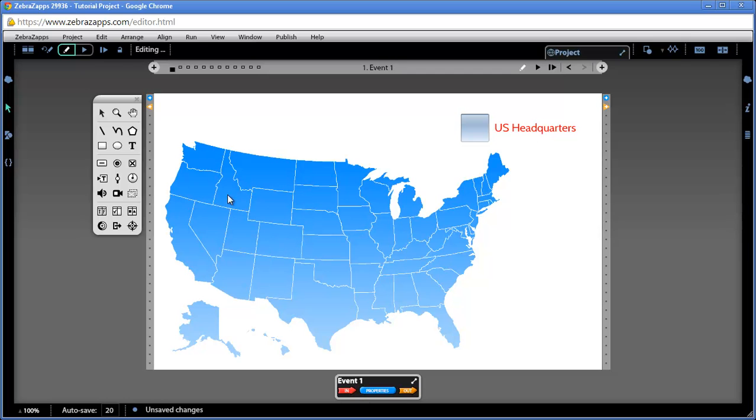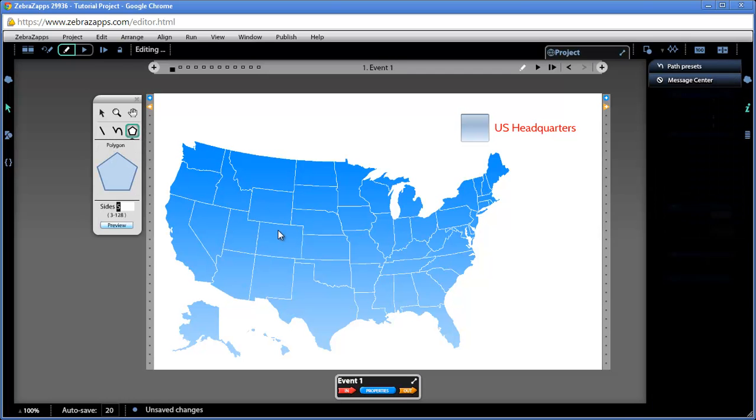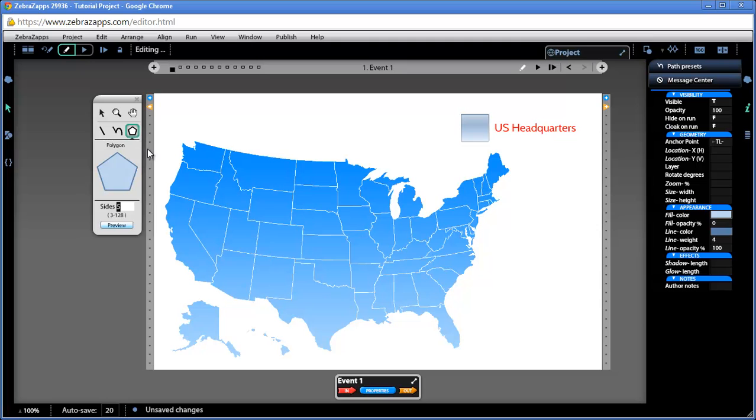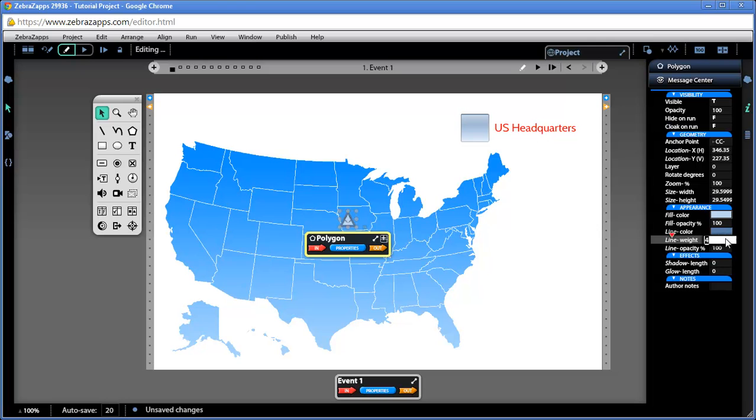Next thing we want to do is create a token that's going to point to our US headquarters. So we'll click on the polygon object. We'll make it a three-sided polygon and we'll draw that on the stage. We'll go over to our inspector and we'll turn off the line weight. We'll make that 0 so we don't see a line around it. And we'll change our fill color to red. And we'll point to our Minneapolis headquarters. Now we can title this message center City Token.